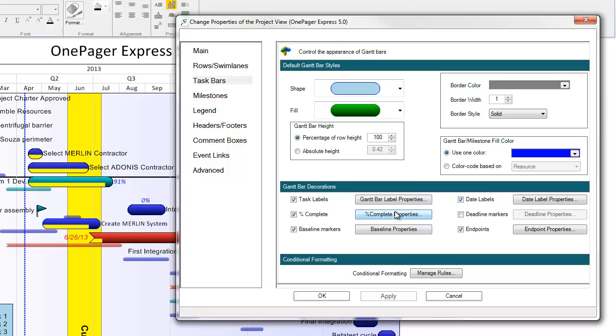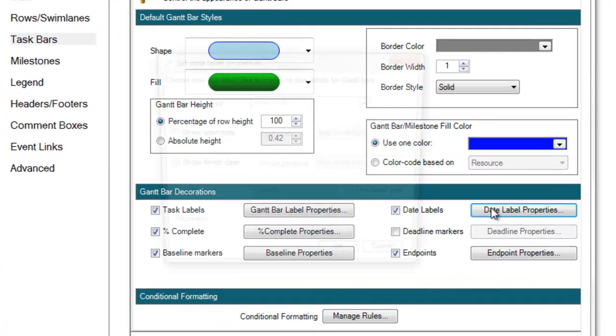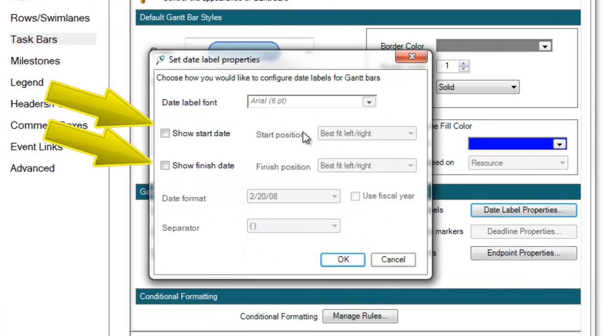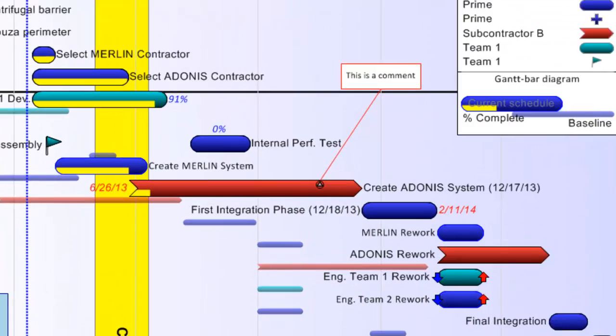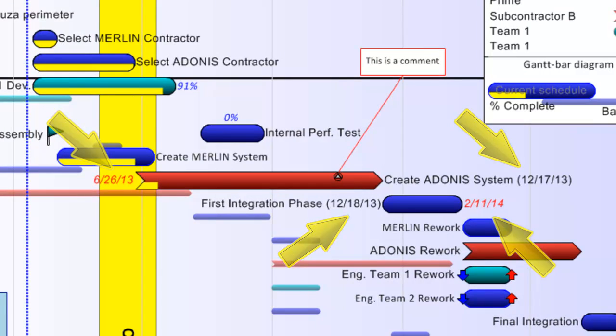We've also enhanced the way start and end dates can be displayed. If I click into the Date Label Properties button, you'll notice that both the dates are individual decorations that I can control separately in terms of where they reside around my shape. Here are a couple tasks where I have my dates displaying separately.